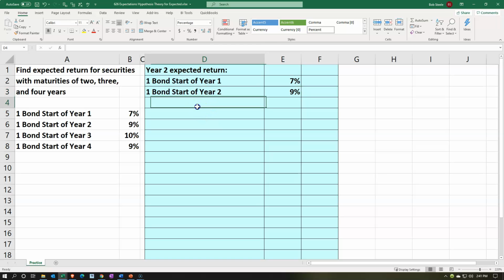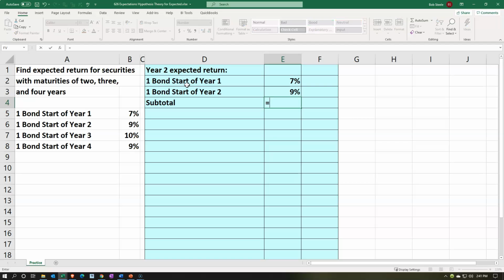If we give us the subtotal, I'm just going to say subtotal is then going to be equal to the sum of the 7 and the 9. And let's put an underline under the 9. Home tab, font group, underline. Let's percentify the subtotal. Home tab, numbers, percentify it. And then we're going to take the average by then dividing by 2 items involved. And that's going to give us then the year 2 expected return.